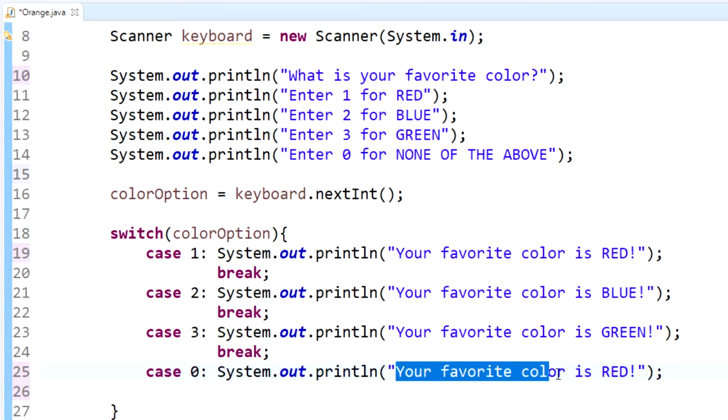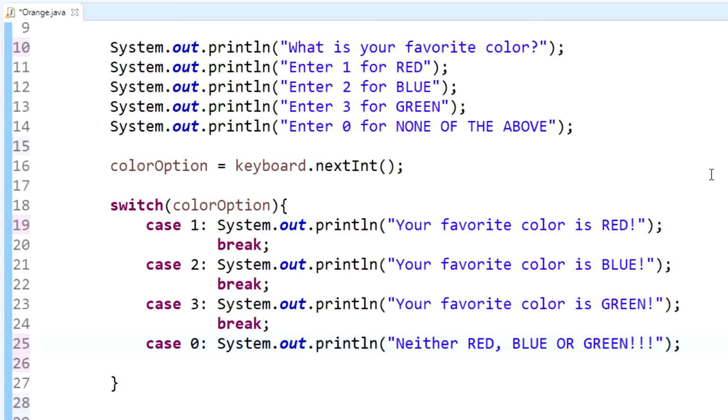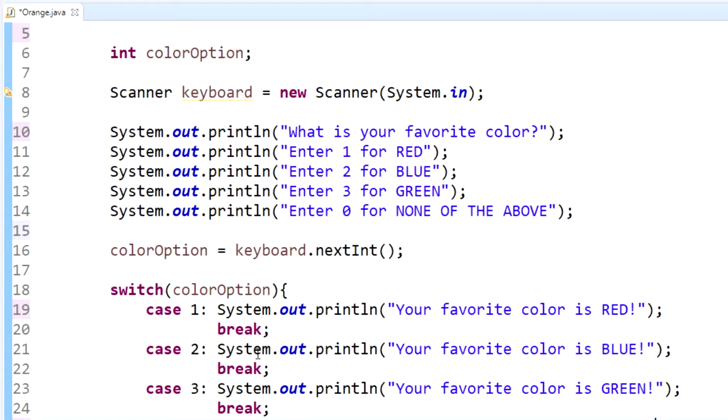And then here we'll just put neither red, blue, or green. So, what this will do, and we'll go ahead and break out of there.